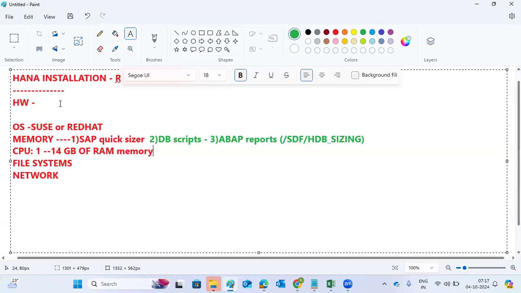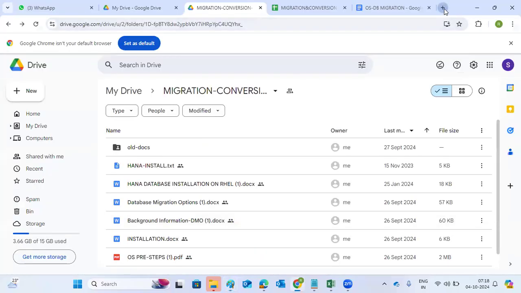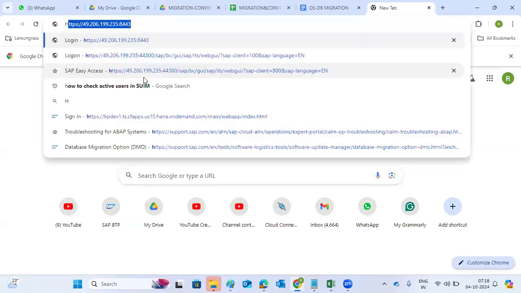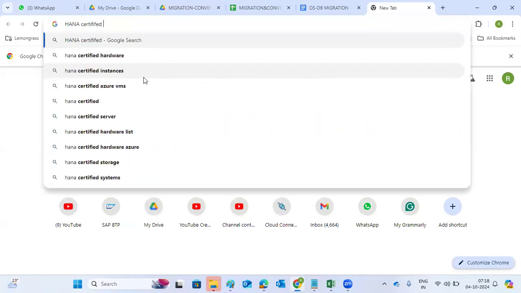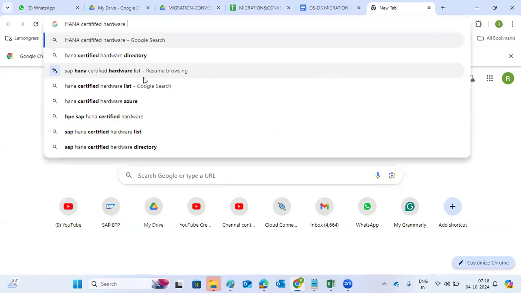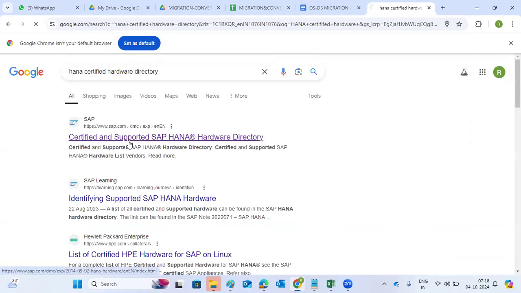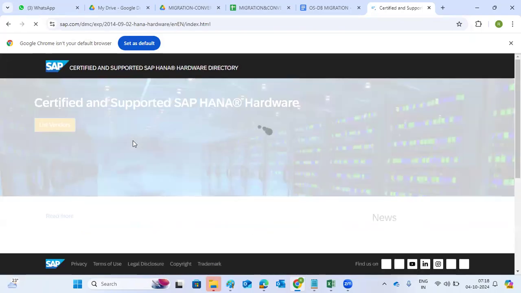And the hardware must be from certified hardware vendors only. We have to install on certified hardware vendors like HP, Lenovo, Dell, IBM. There are multiple certified hardware vendors. When you go here and type HANA certified hardware vendors directory, you will get the list of hardware vendors. Here you will come to know what hardware HANA supports.